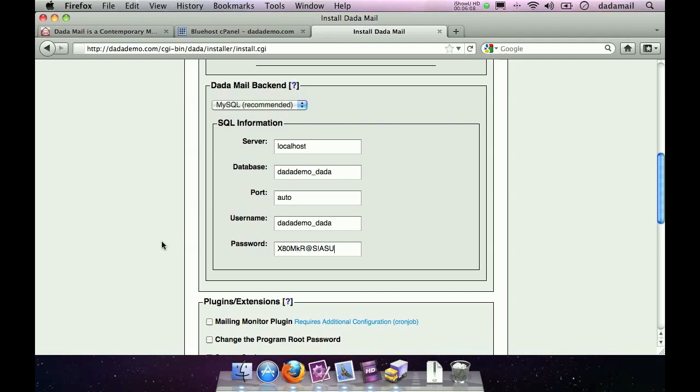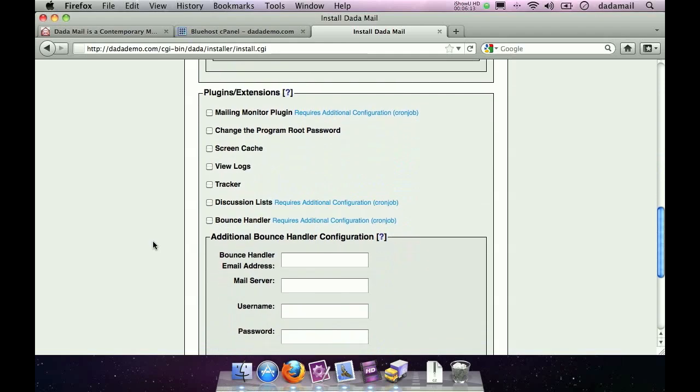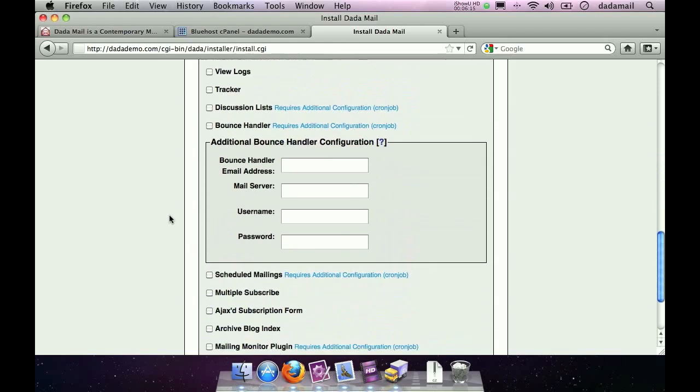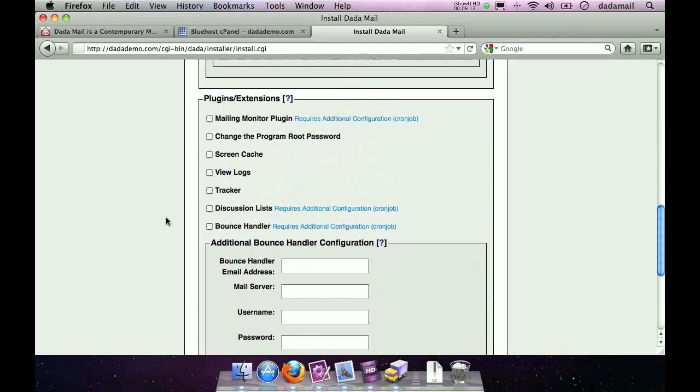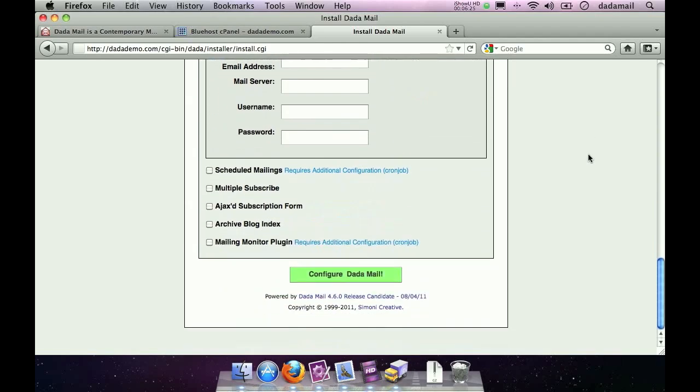Great. The next thing you can do, if you want, this is totally optional, is install some of the plugins and extensions. There's quite a few that are available. The only one I'm going to be concerned with right now is called the Mailing Monitor plugin right here. So I'm just going to select that and go all the way down and click the Configure Dada Mail button.